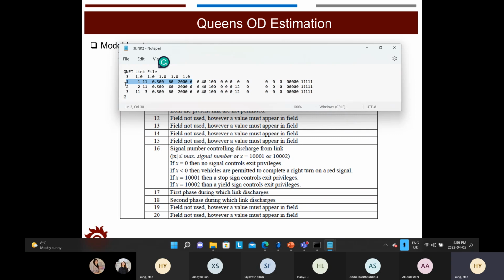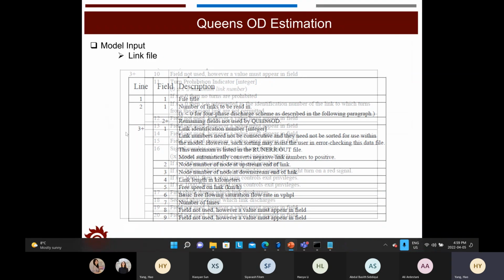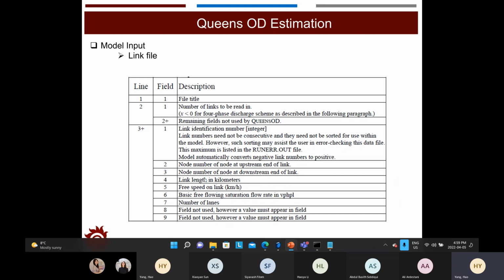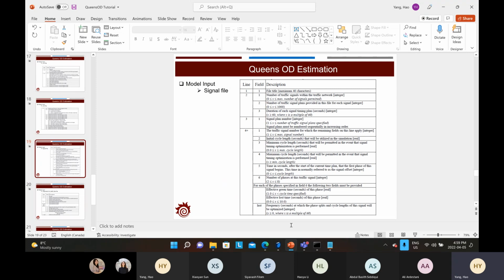So we will only focus on this set of parameters, column 1 through column 7. So you will have the definitions about all those parameters for the network. With that, you will have the network. You will know the geometry of the network. You will know the features of the links. And the next thing you need to do is just specify the flow you want to assign for each link.